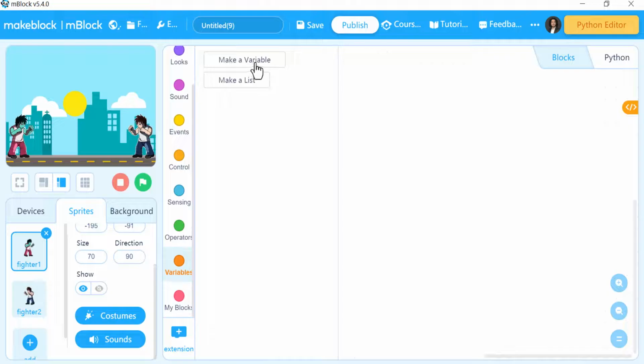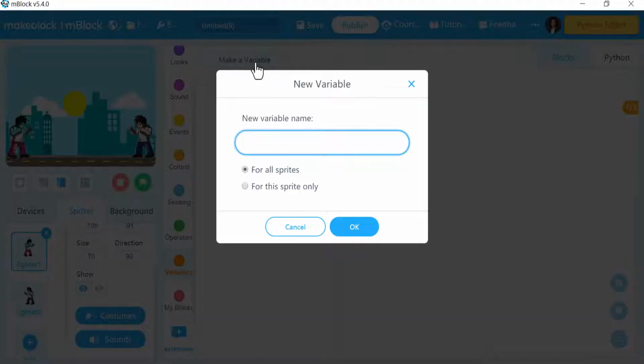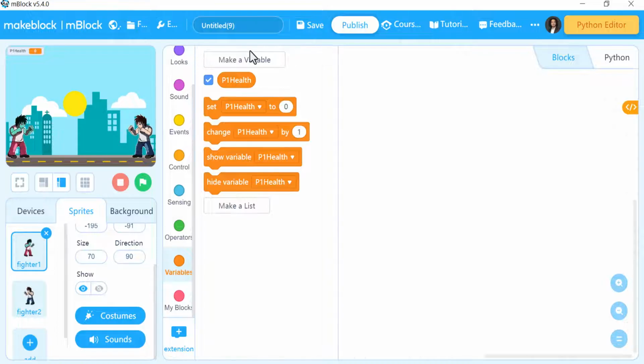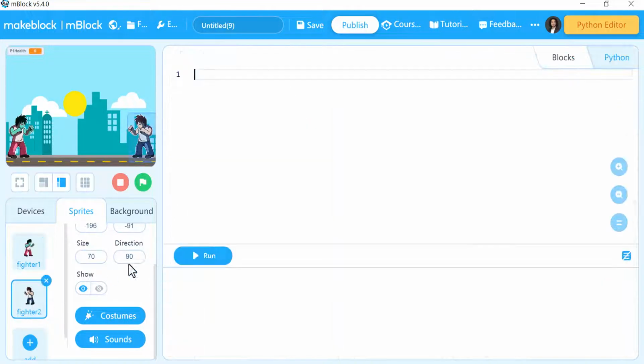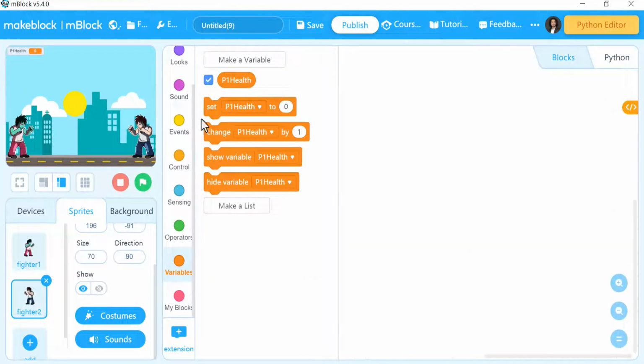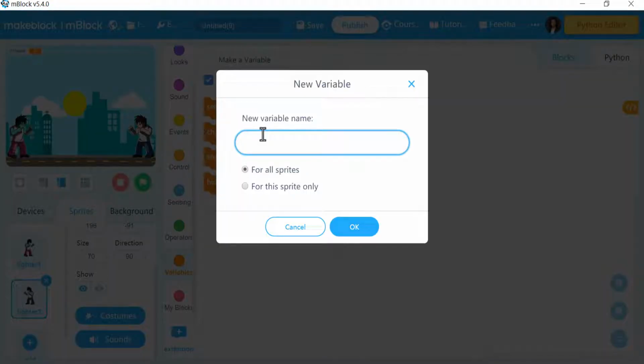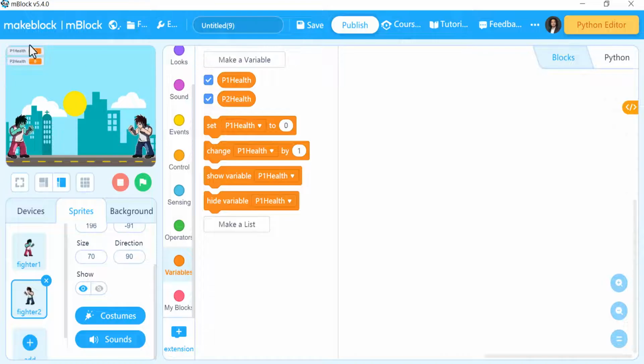Okay, now I will go to variables. I will make a variable. I will make it for all sprites. And inside this variable, I will make P1 health. And also I will make P2 health for all sprites also. Okay? So I will have 2 health variables. The health for the first fighter and the health for the second fighter. And both of them are for all sprites. Concentrate here, don't make it for this sprite, okay? It will make an error with you.